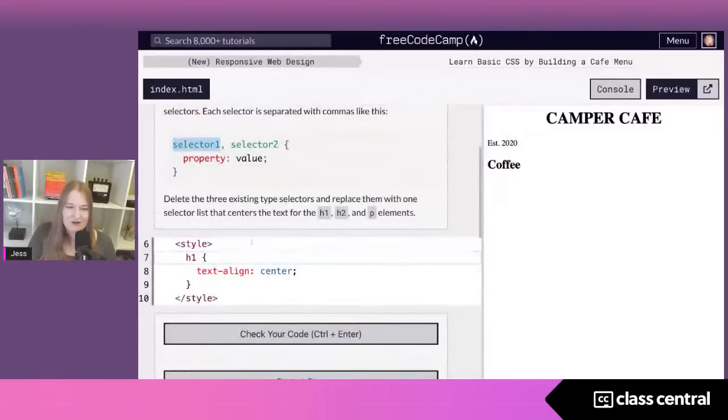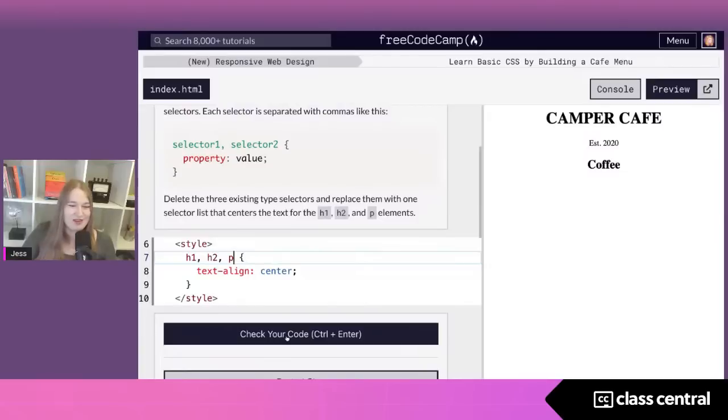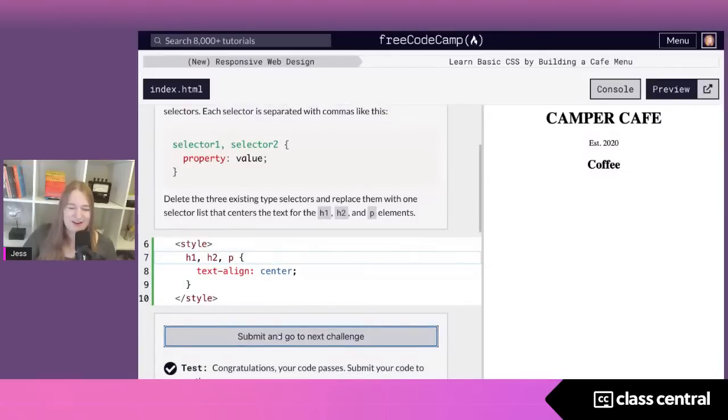I think as soon as I write my comma, and as soon as I write the 2 for H2, jump right over. And as soon as I write my P, as soon as it sees that this rule belongs to the selector, it's going to go ahead and hop along and fix it. We are going to check our code. Everything continues to be fine. It's just CSS. It can't hurt us.